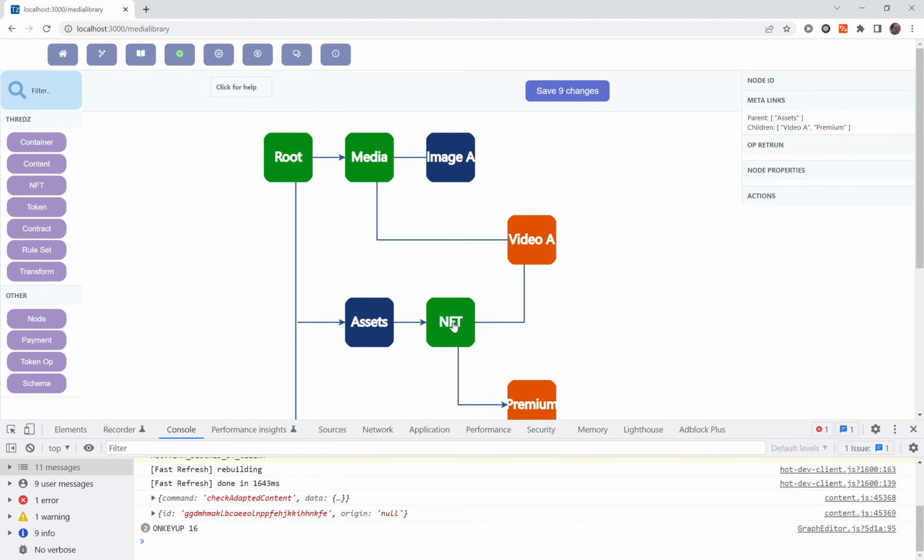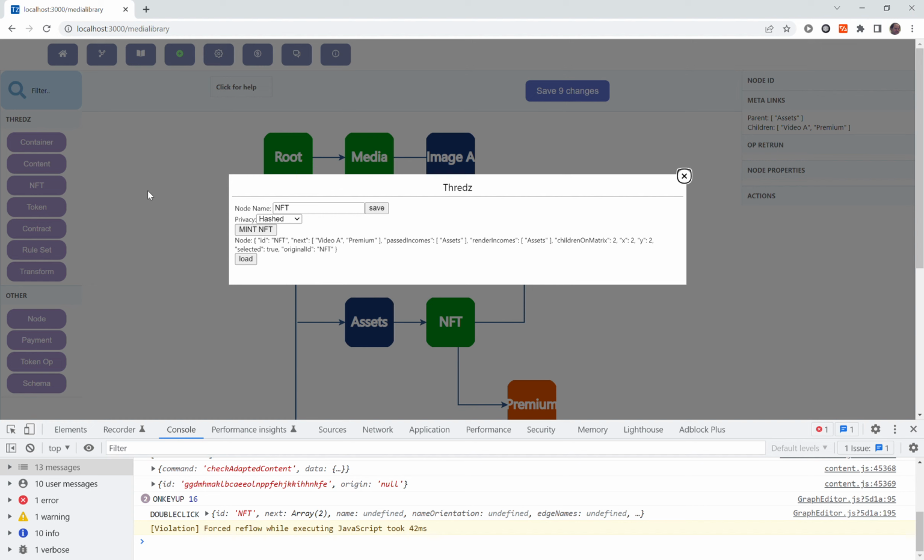And if we double click on the NFT, then we can do actions that are specific to that type of node. So in this case, we may mint the NFT, and we can do that directly from manipulating these objects. And on the left, there are a whole bunch of other node types. I've only been able to finish the most simple types, but you can imagine other types of nodes being created to create complete Bitcoin solutions.